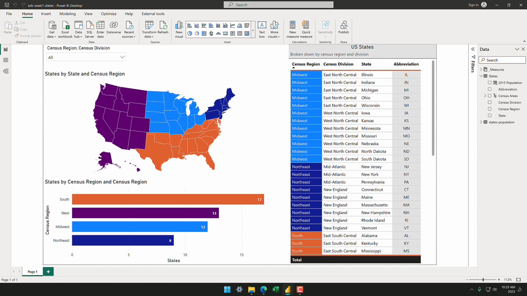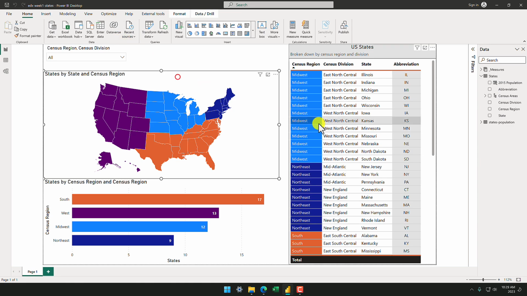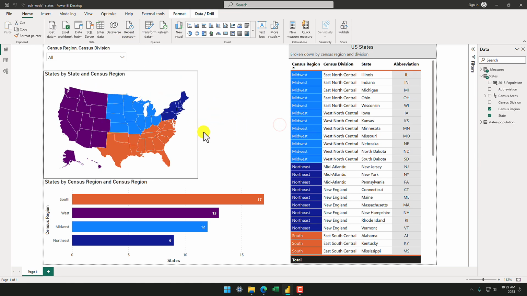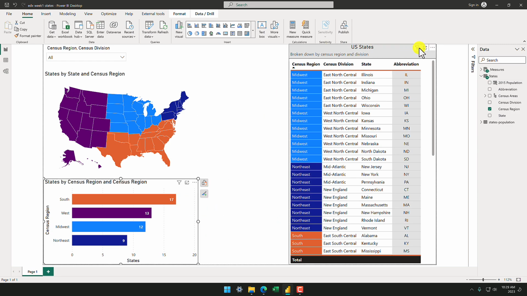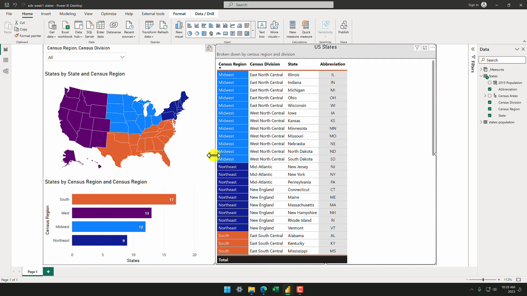I'm going to start by resizing some of these visuals to make a little bit more room on the report canvas. And then I'm going to resize the table. And now let's add 2015 population.